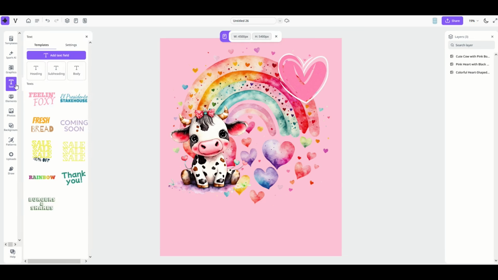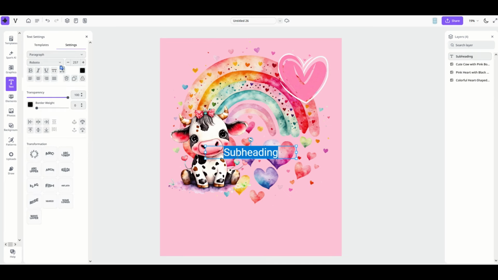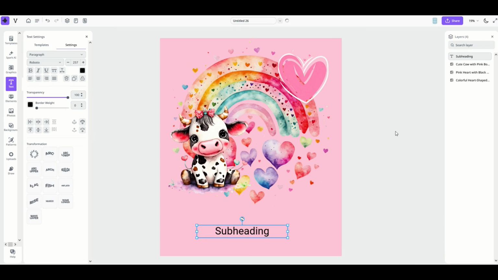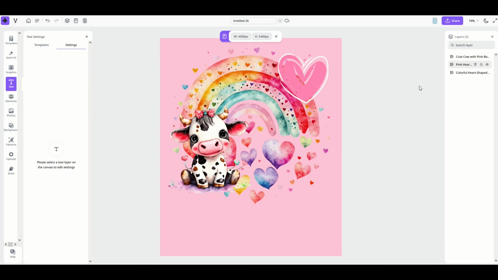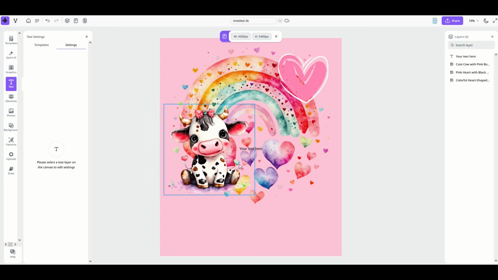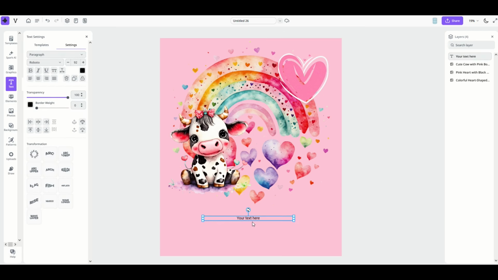I'll click text again. And now I can go to subheading. That just gives me a little bit smaller, same generic piece here. And you'll notice over on the right-hand side, the layer is sitting right there. You can also just delete the layer if you want, and that'll get rid of it as well. I'll click text one more time, and you'll see body. That's the tiniest text that will come up. So you've got three different presets that you can use. That's really helpful if you're creating, like, say, a newsletter or a social media post.